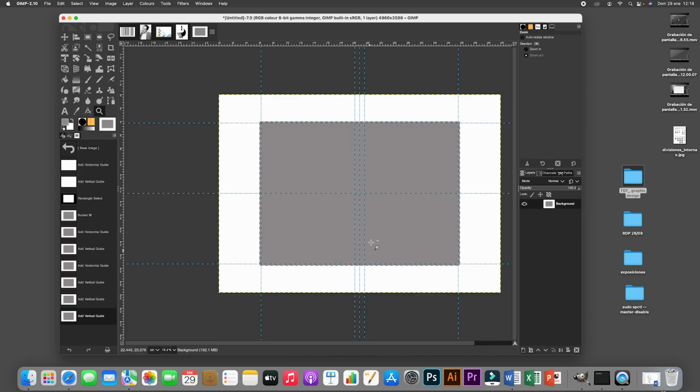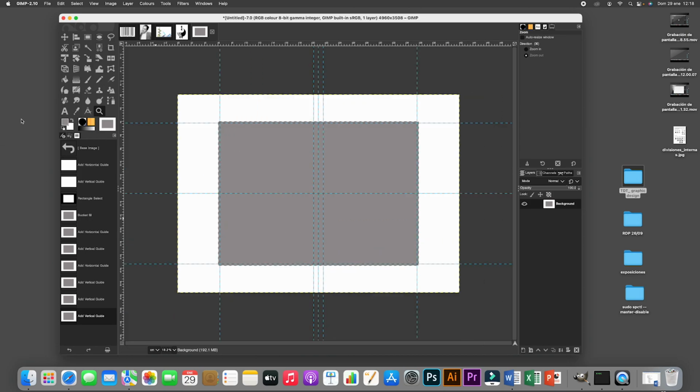Okay, now we can visualize the whole document. I remind you that all these dashed blue lines will be lines that are not going to be printed. They just help us to organize the information.